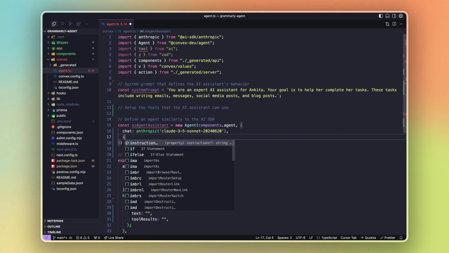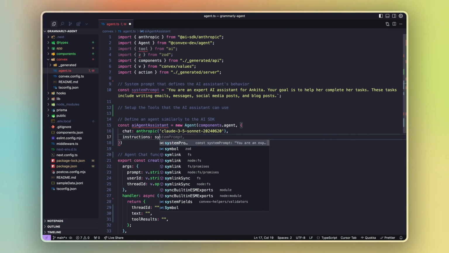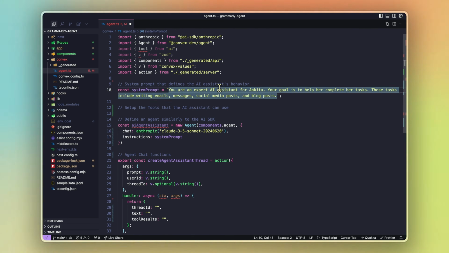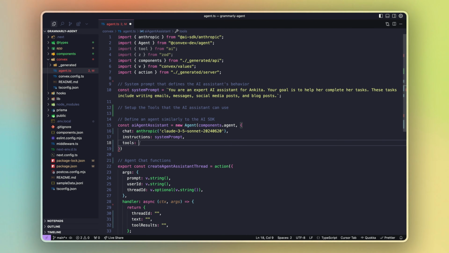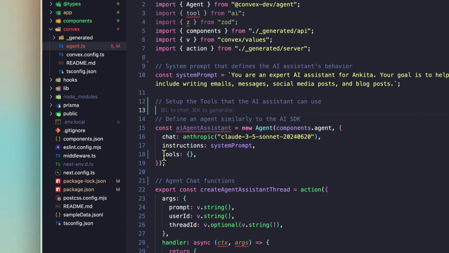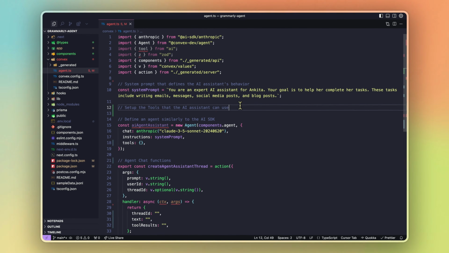The second step is to give it the instructions. This time we are going to give the system prompt as the instructions. And now this is where the fun part comes in. We need to set up the tools for the agents. I'm going to keep it empty for now. So now that we have defined the agent, let's declare the tools that we want to give this agent.